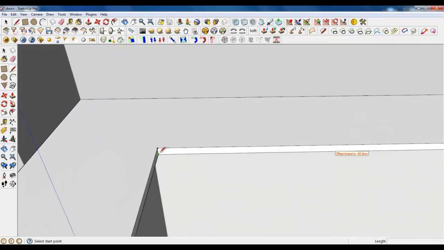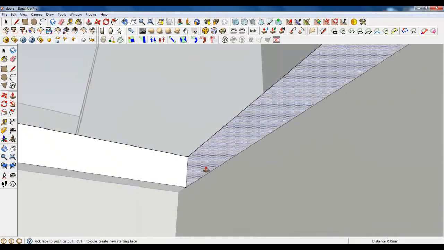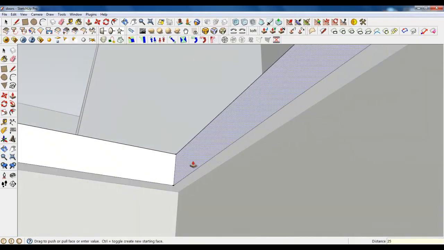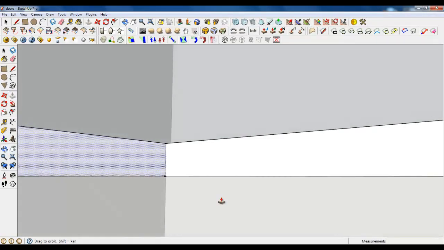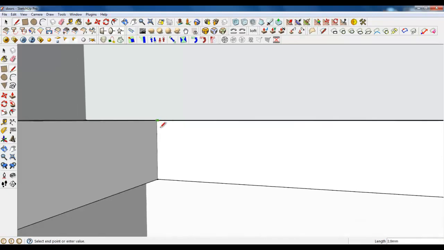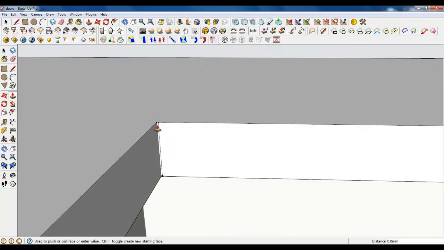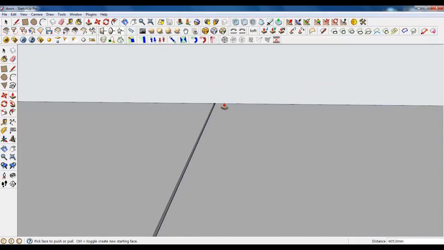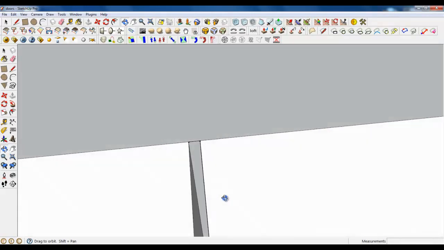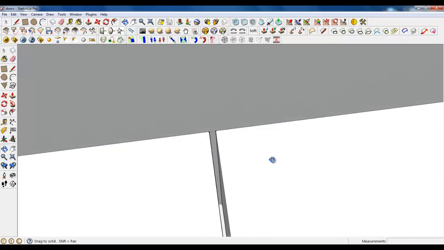Perfect. Now separate these two boards. And I also forgot to extrude it 25 millimeters. Now we can separate it. Type in 1 millimeter and push it. Delete unnecessary lines. I always do it, not to face problems in the future.